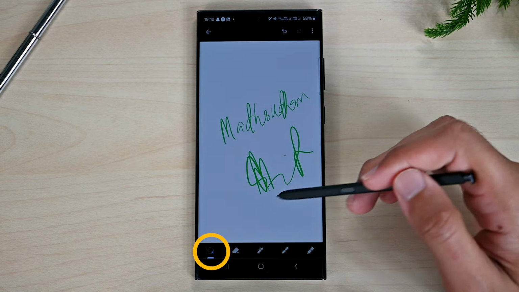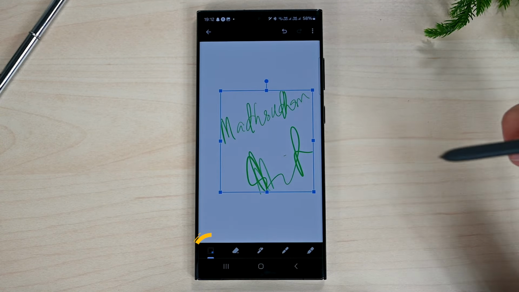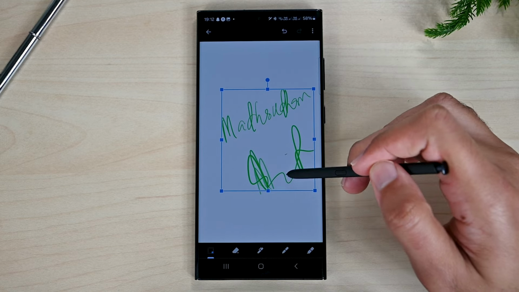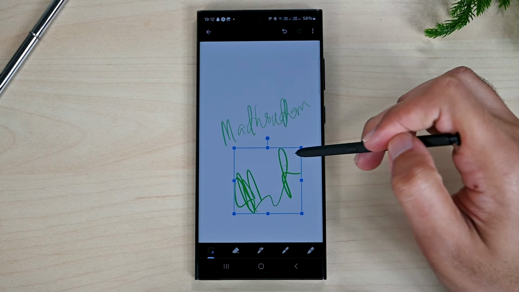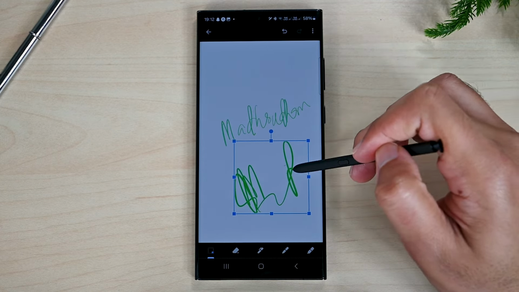You can select a drawing with the selection tool. Tapping a drawing will select it, but to select multiple, just drag on the area. Then we can adjust the drawing size and rotation.